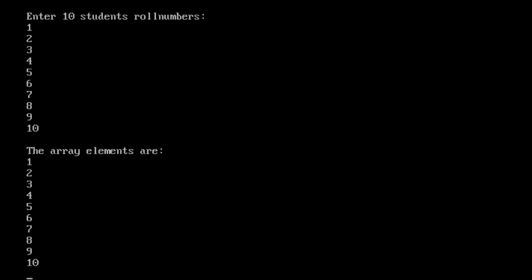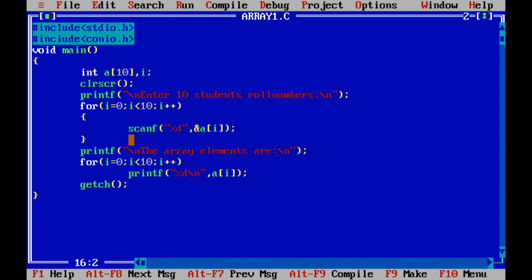Now it is asking me to enter 10 students roll numbers. So I'm going to enter the roll numbers 1, 2, 3, 4, 5, 6, 7, 8, 9, and finally 10. After I enter all the 10 roll numbers, it is printing all the 10 numbers. So this is how we use a one-dimensional array.